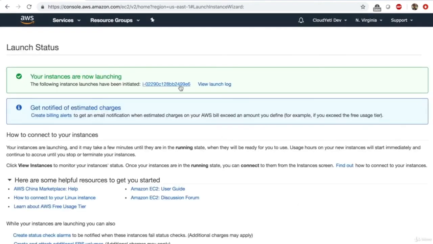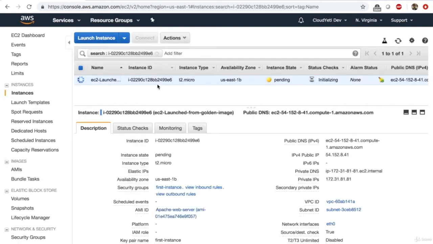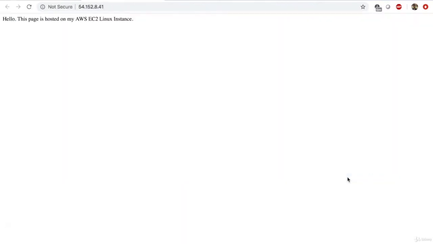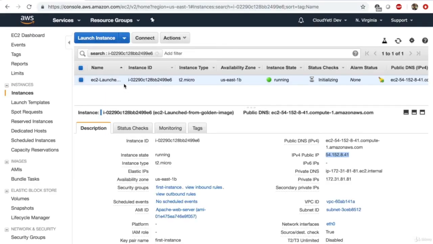At this point, you can click on the instance ID here. This will take you to the instance. Let's give this instance a couple of minutes to get started. We can browse the public IP of this instance in a couple of minutes and see what we get. Right, so it's been a couple of minutes since we launched this instance. So I'm going to copy the public IP of this instance and click on go to. And when I browse the IP of this newly launched instance, right?